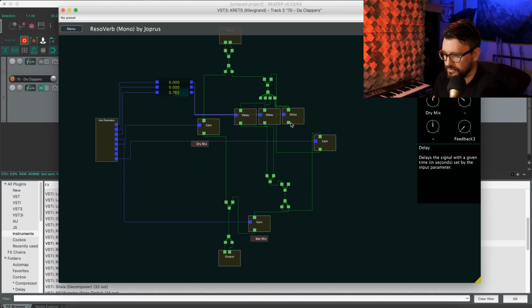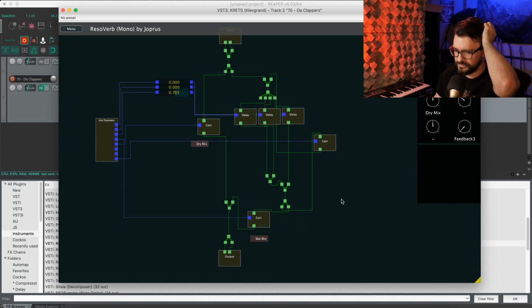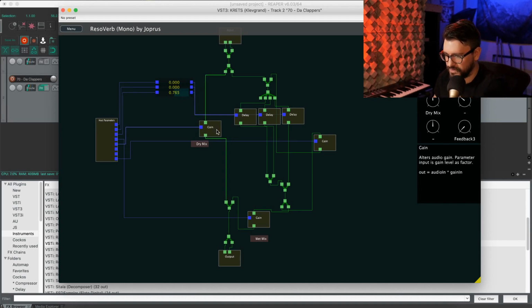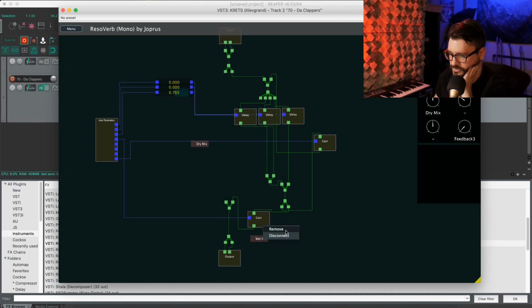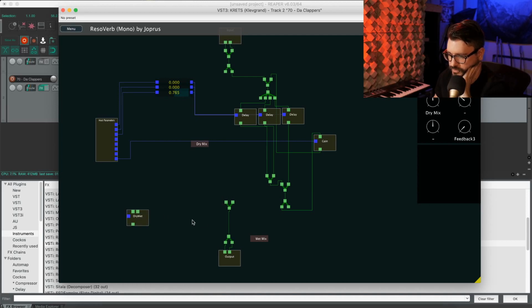So yeah, I think I've got this right. The 3 delays go into the feedback control and the main wet mix. And also you don't need the gain controls. You can use a wet dry mix. So go DSP dry wet mix. So the dry signal is here.